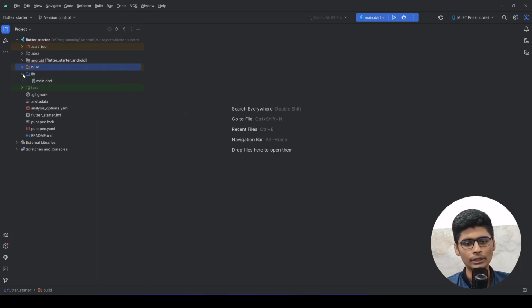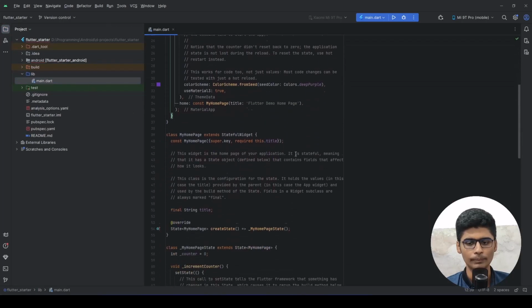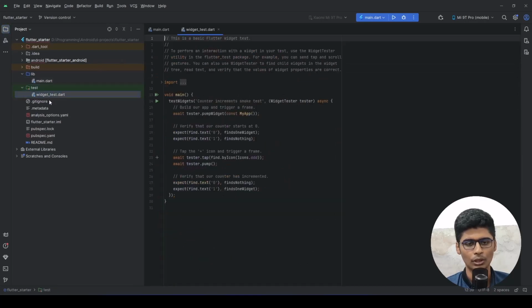The next folder is the lib folder, which contains all your Flutter or Dart code. You're going to write every app, every piece of code in this folder. The next folder is test, which is going to contain tests for your main code.